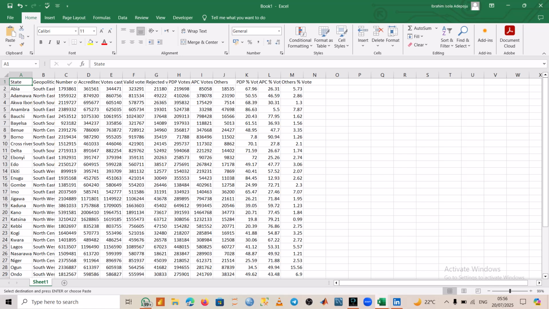I want to talk about exploratory data analysis. Exploratory data analysis (EDA) is a very essential and crucial stage in both data analysis and data science.